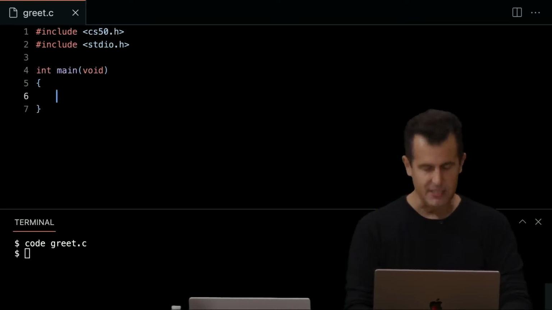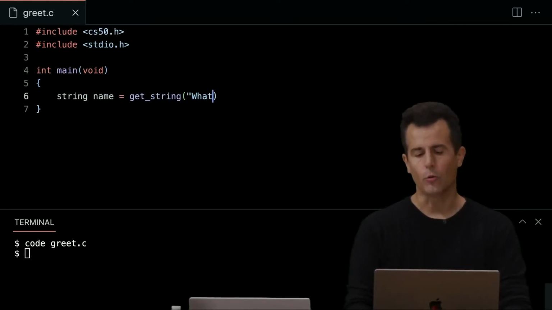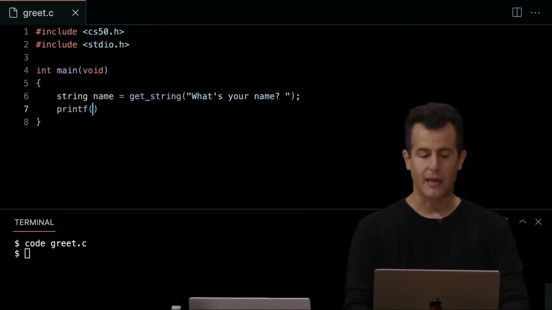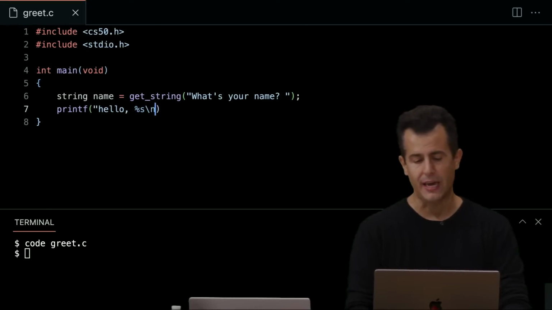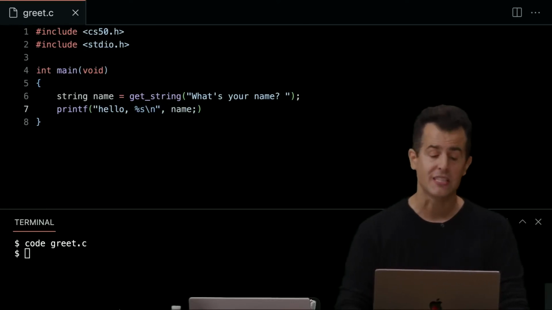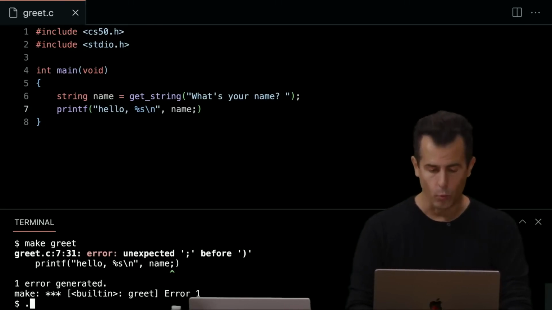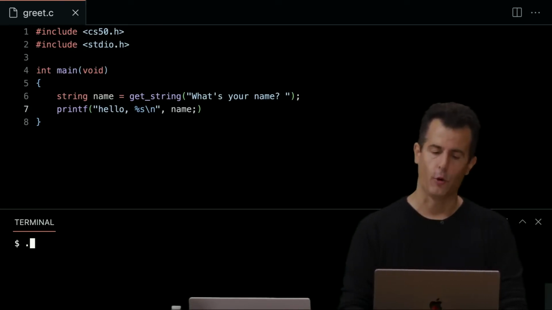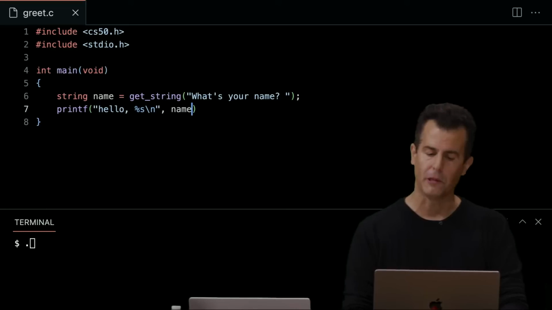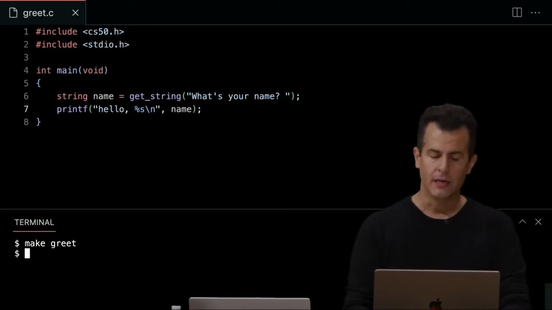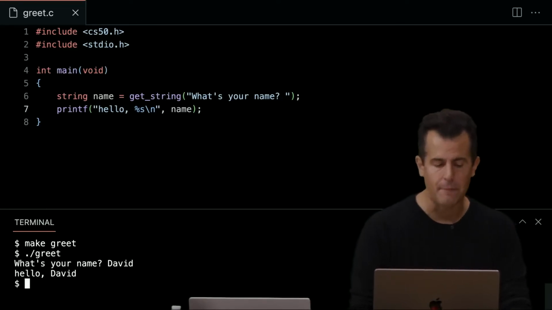And then we might do something simple like string name equals get_string, quote unquote, "What's your name?" And then we would have printed out, as always, "hello, %s", and then plugging in that name. So this is the same program we've implemented many times just to make sure it works. Although, nope, that's not quite the same program. Semicolon's in the wrong place. This now is the same program. So make greet, ./greet, and I'll type in my own name, hello, David.